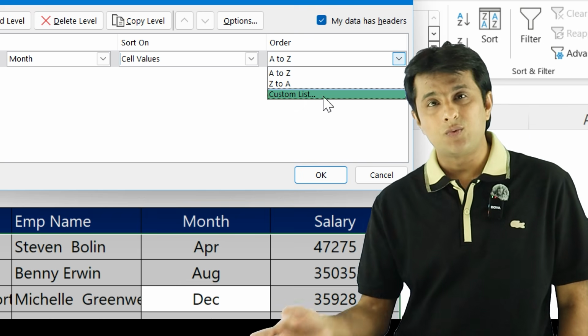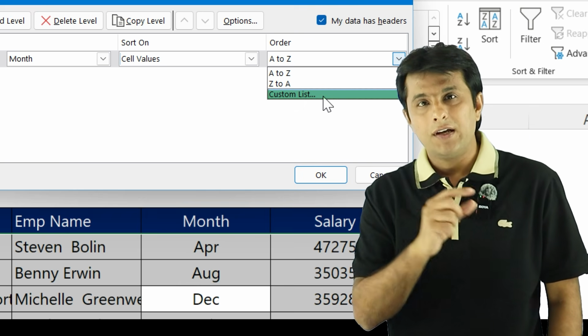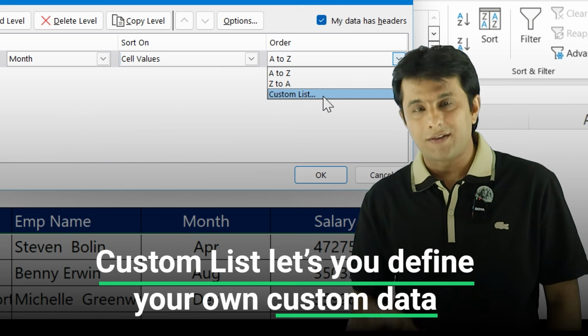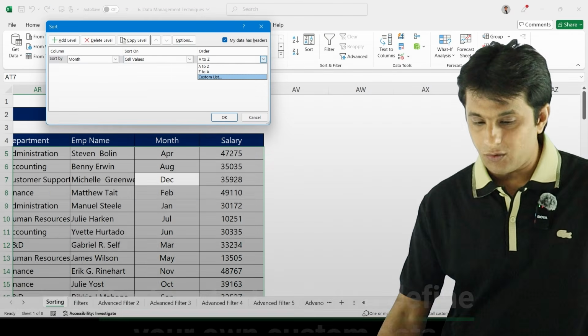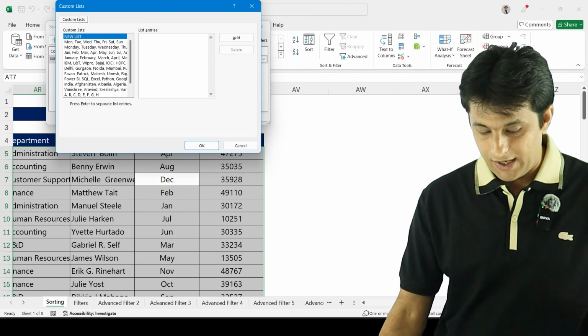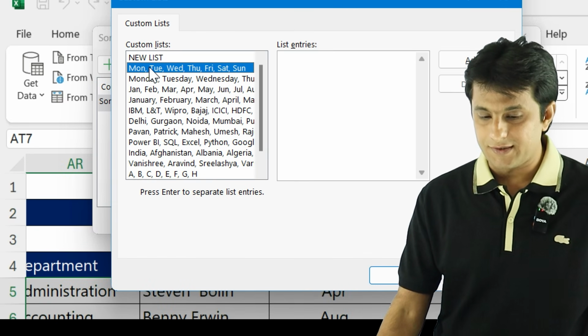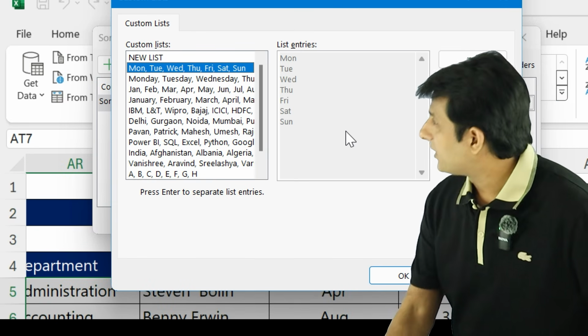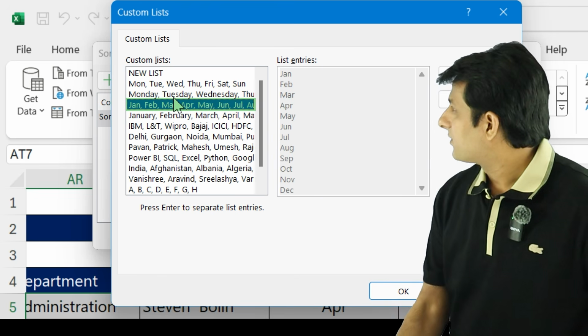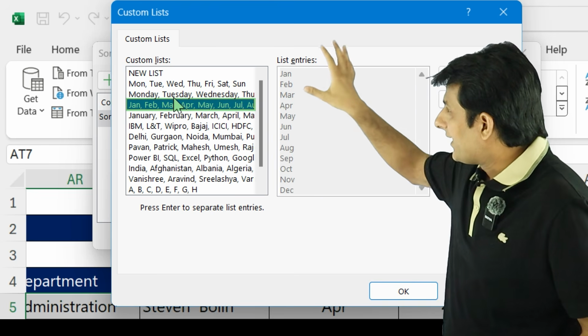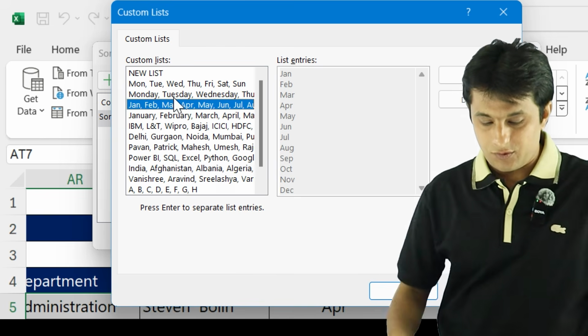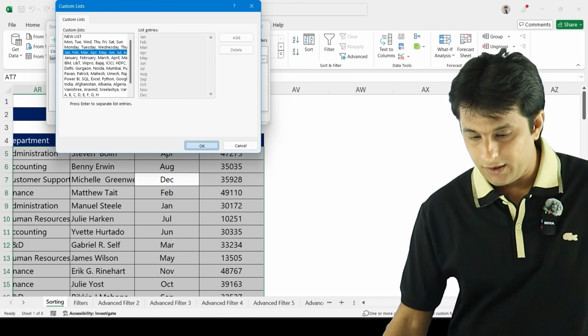Now what is custom list? We have covered the topic in the previous session. Custom list is where you can define your own custom data and your own custom order. So custom list, and we will be selecting this list here. Carefully observe, the list is this one, third one, yeah. So Jan, Feb, March, April, May, in this order only the data should be sorted. Now I can just click on OK and click on OK.